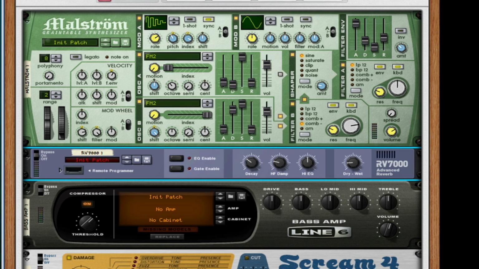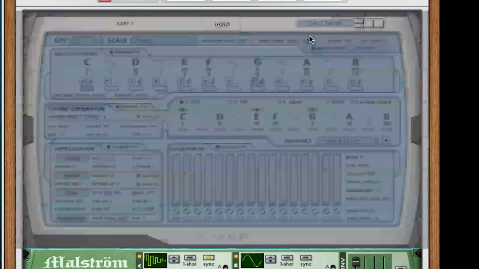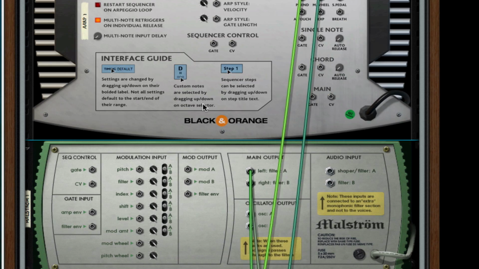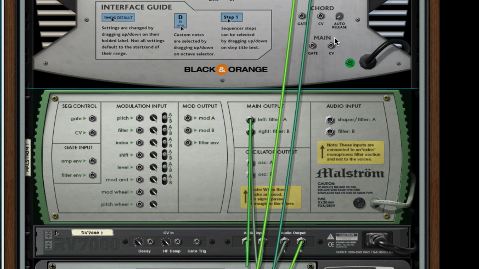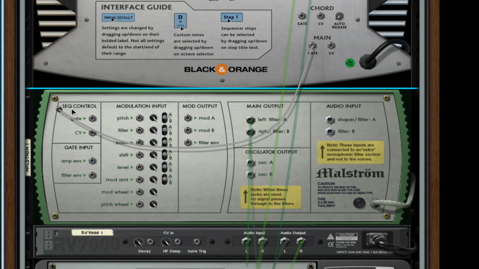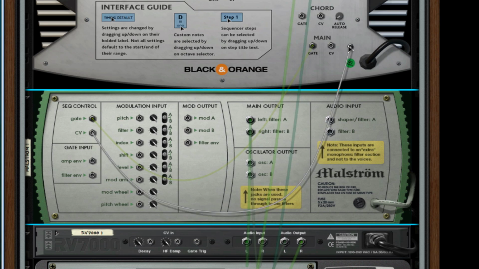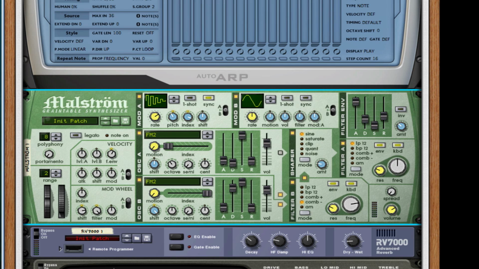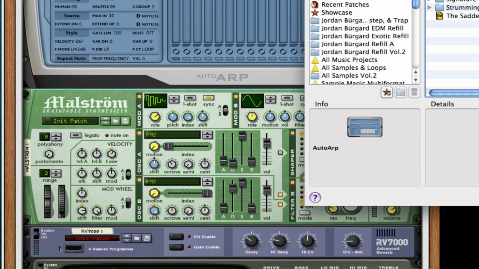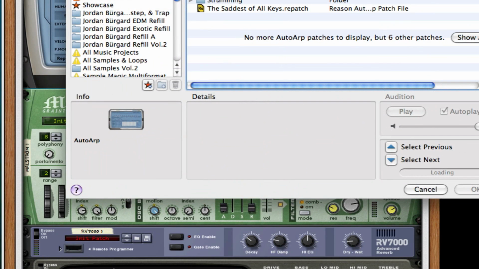Now, if you have Auto Arp, what you can do is drag it before your Maelstrom, hit tab to flip it over, and we're going to take the main gate and attach it to the sequence control of the gate of the Maelstrom. Take the CV and attach it to the CV Auto Arp. Now let's see. For the patch I chose Roll Your Own.